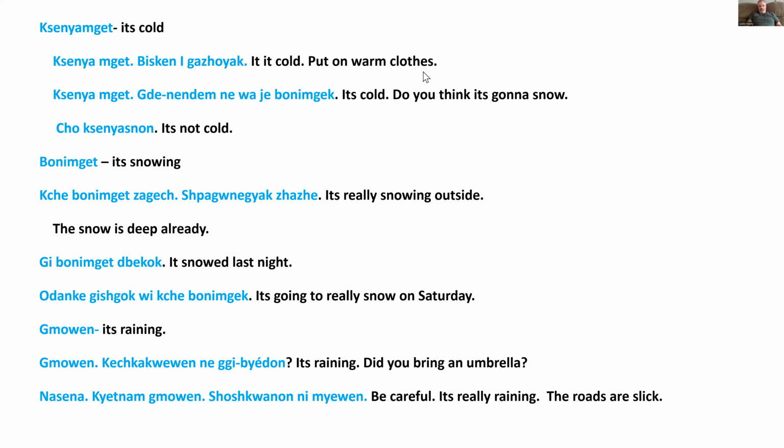It's really going to snow on Saturday. Odanke gijgok is on Saturday. And Saturday is go to town day.